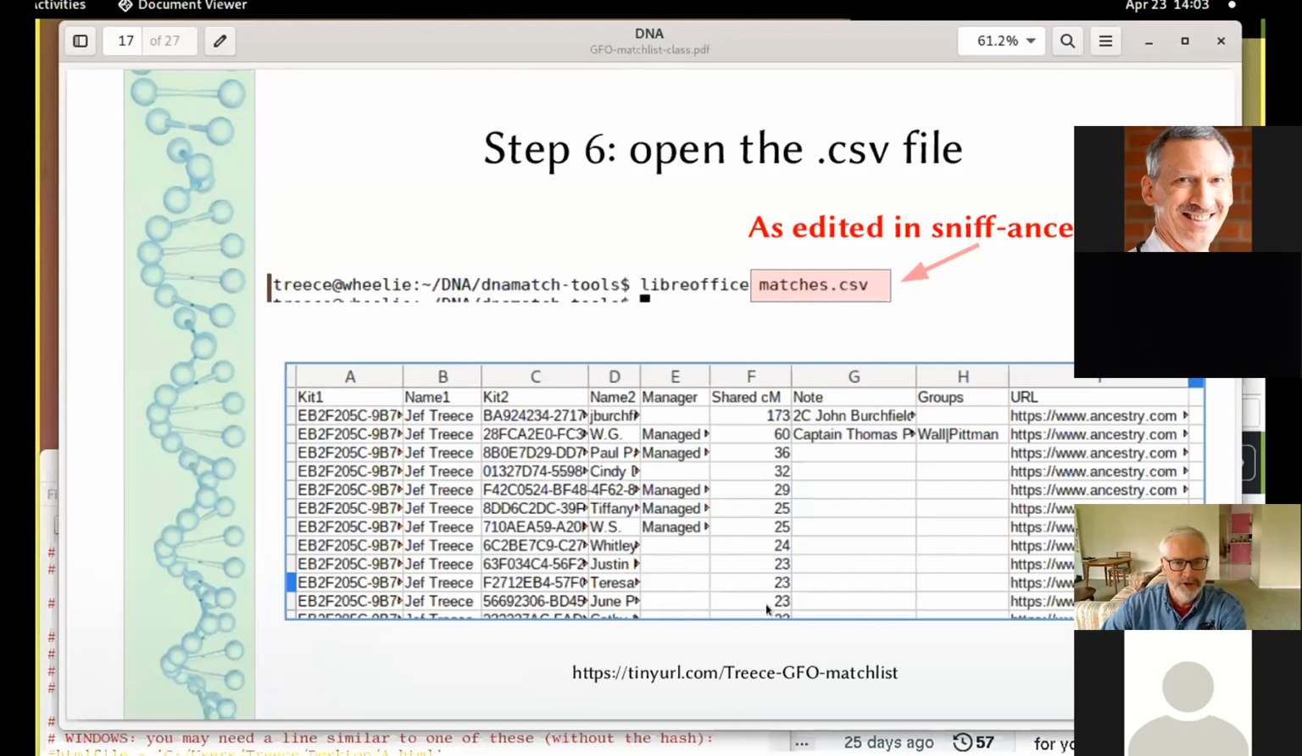The number of shared centimorgans, any notes that you've saved for that match in Ancestry will show up here. And any grouping you've done with the color dots will show up here. Then you have a URL that will take you right to that match. So that's what the output of sniff-ancestry looks like.